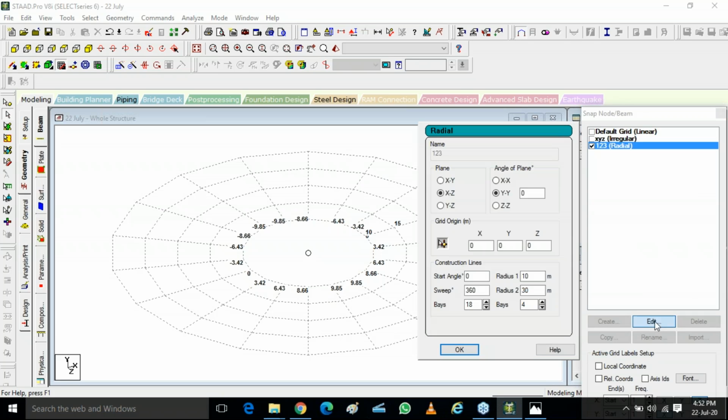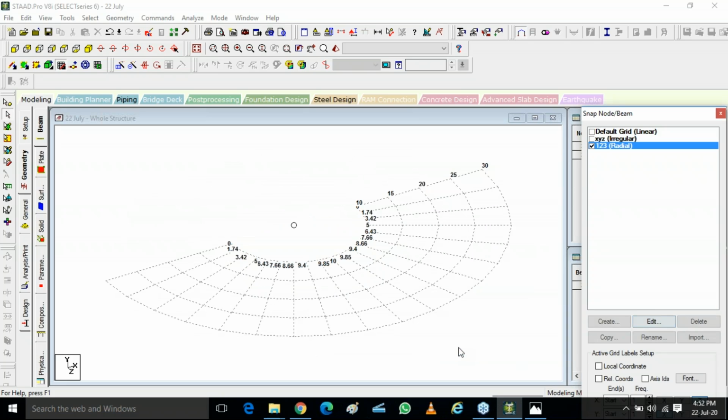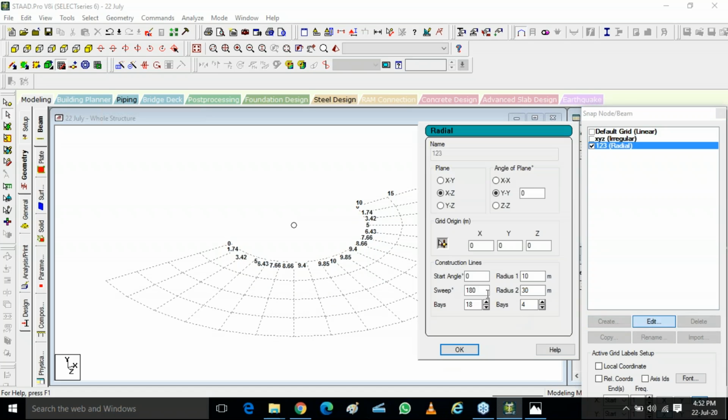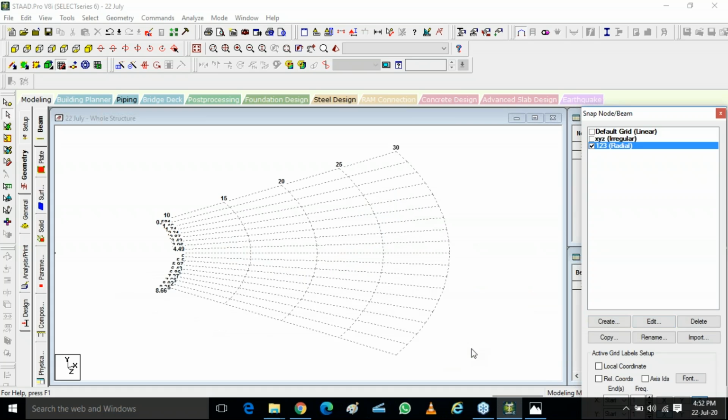If I want to change the sweep angle, I'll change it from 0 to 360. Instead of a 360 angle, I want 180. I'll press OK. Now it is 180 degrees. If I want to just do it into 60 degrees, I can put it like 60 degrees. It is 60 degrees now. So this is how I can manipulate my grids.